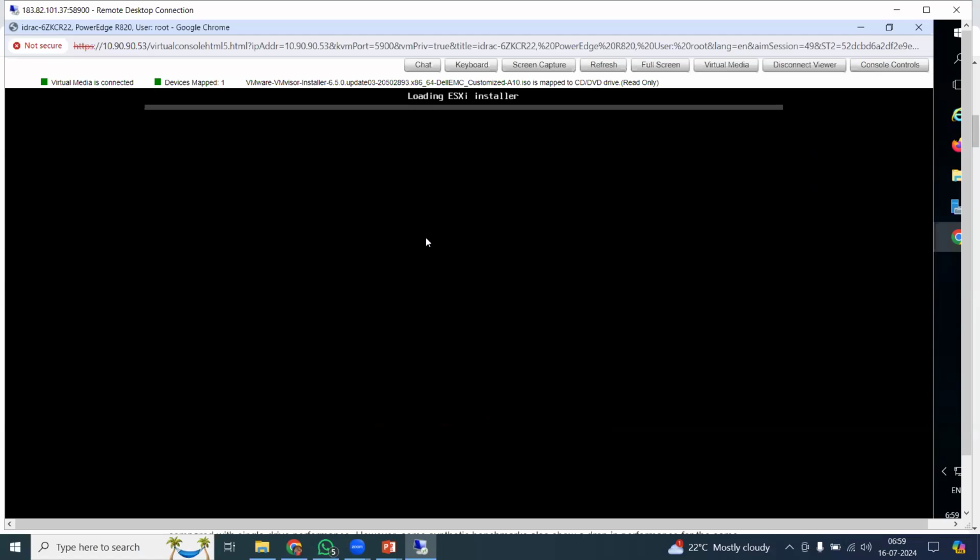The operating system is loading, ESXi is loading. ESXi is nothing but a virtualization operating system, the operating system kernel layer. That ESXi host is a proprietary Linux kernel.